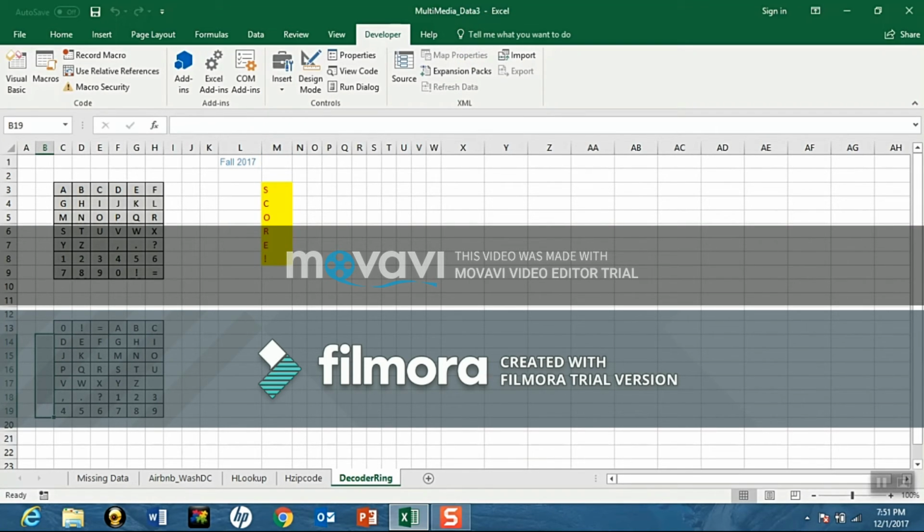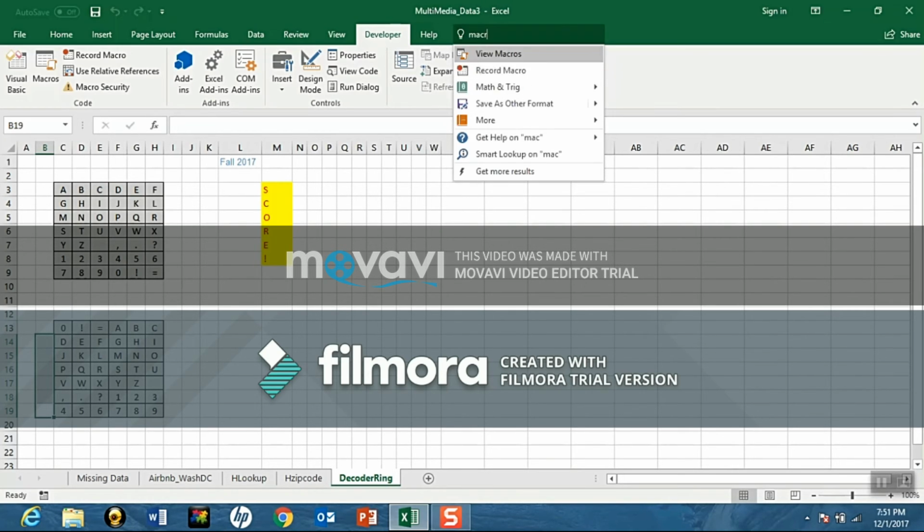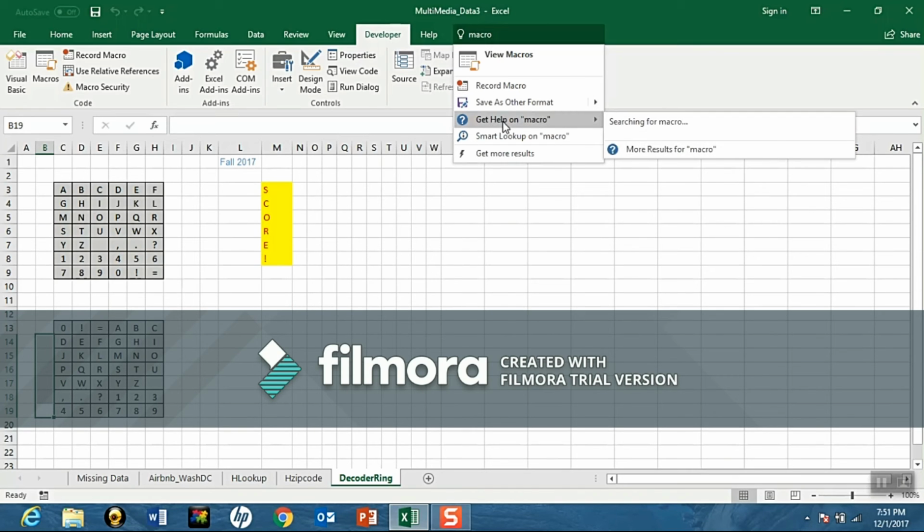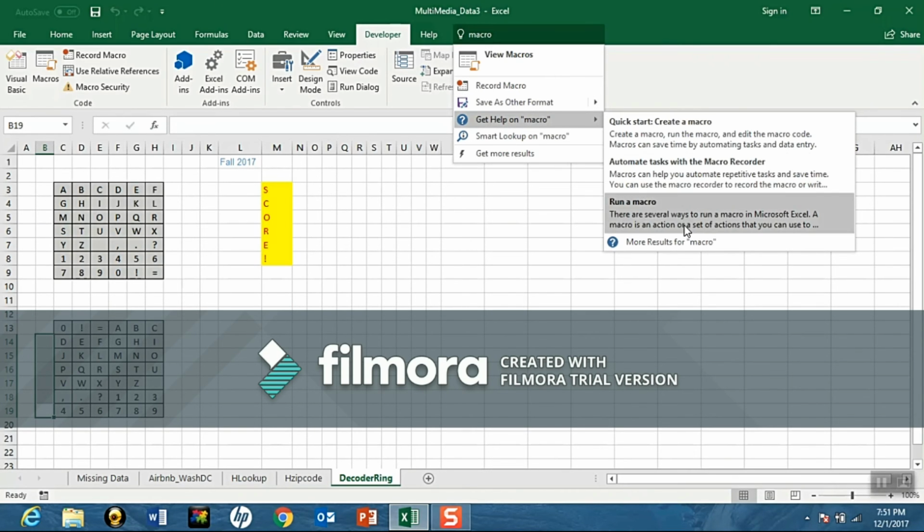Okay, so this is how you use a macro, and if you need additional help, you can always come here, type macro, and get help on macro, and it will show you other things here and there.